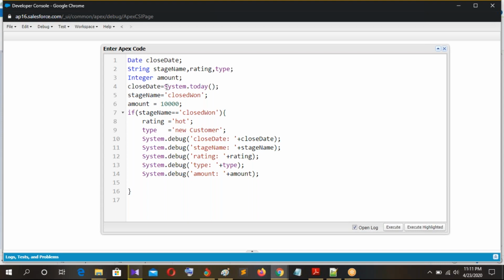So if you want to print today's date, we use the function called System.today. This is predefined, which means Salesforce designed it so that if we want to print today's date, we use System.today. Clear?